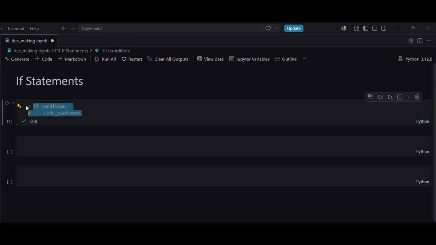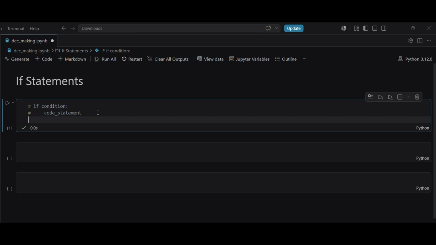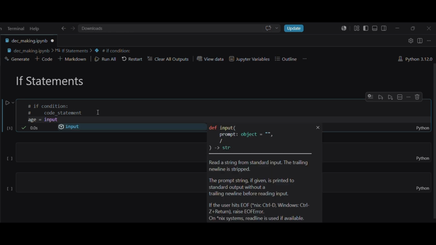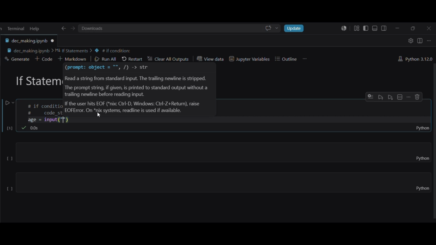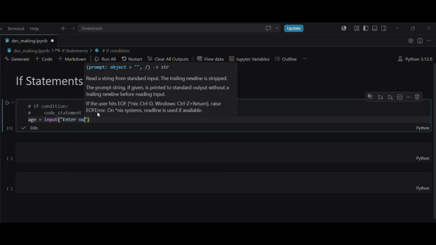So let me comment this out. Let's do the first example. So the first example will be voting. Pretty much the code, what it will do is to check if your age is under 18 or above 18. If it's above 18, then it will be printing out that you can vote. So for that, let's use age as the variable, and then we're using the input. Then enter your age.